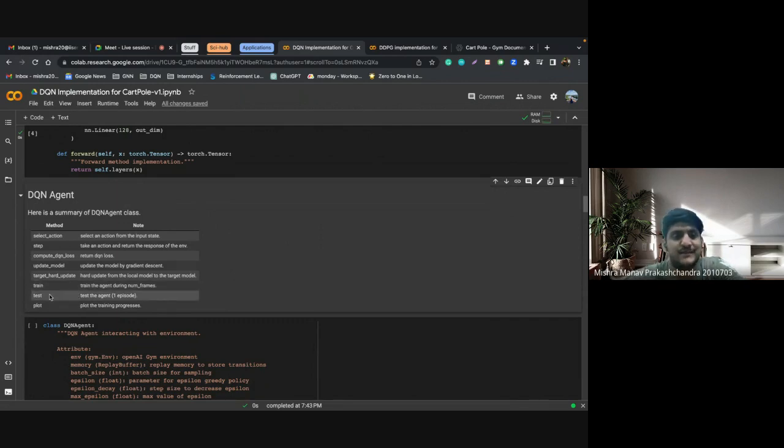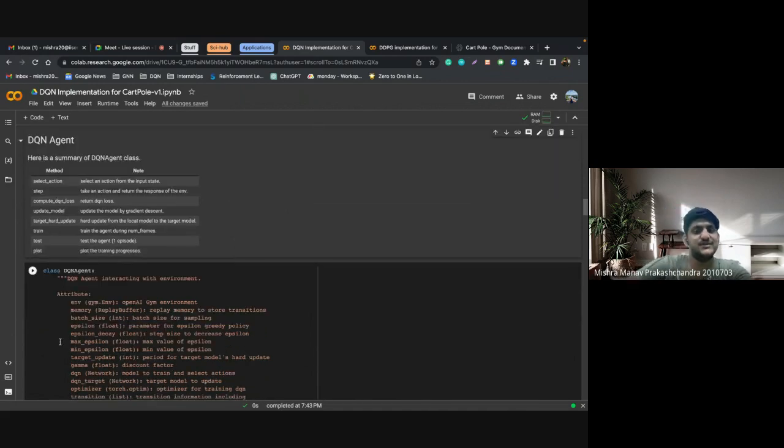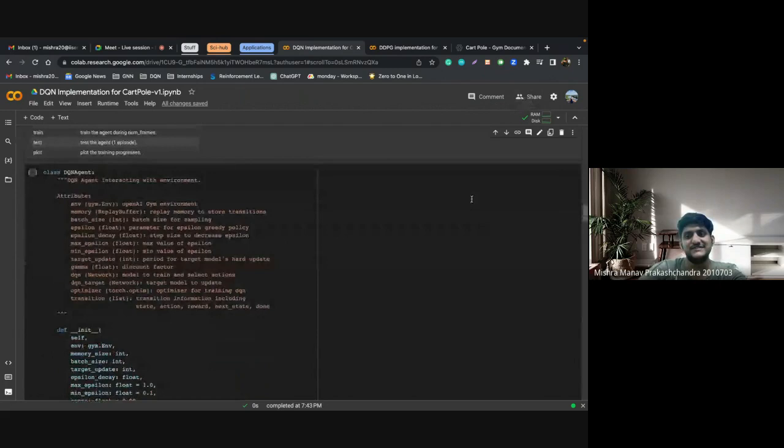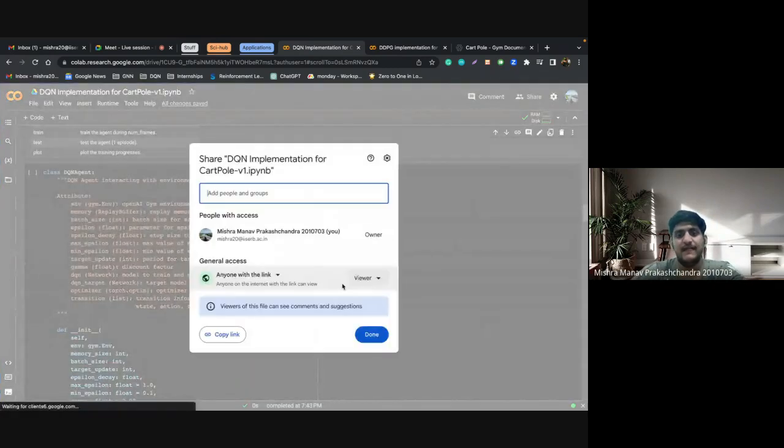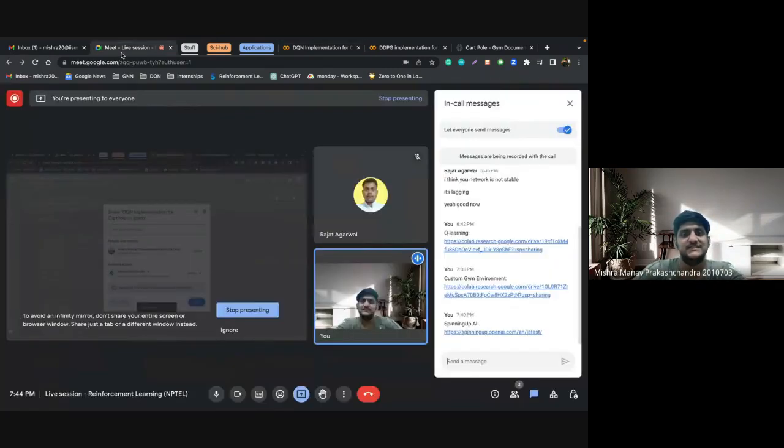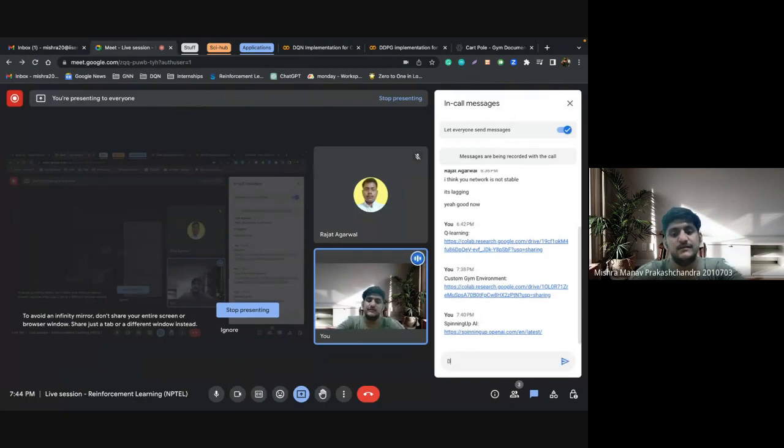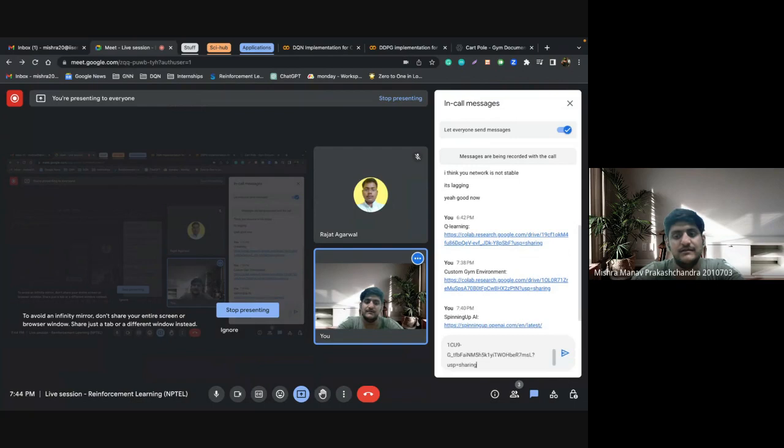Train does the training part, test does the testing part, and plot simply plots how the training progresses. Okay, so go through this, read these things. I'll paste it here. Since there is a time crunch, I'm just trying to rush through it.